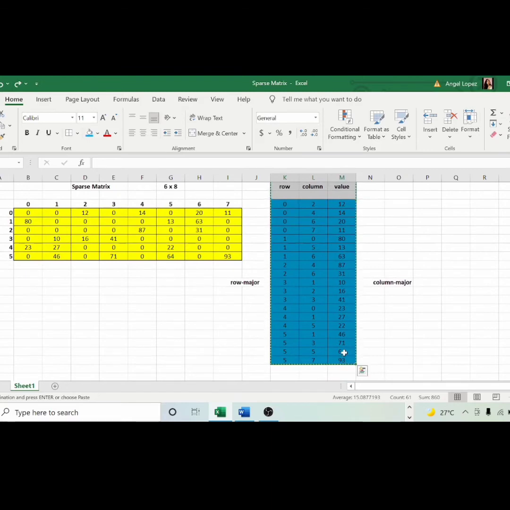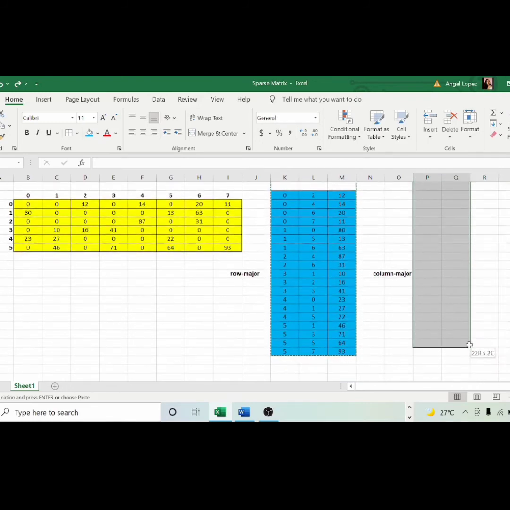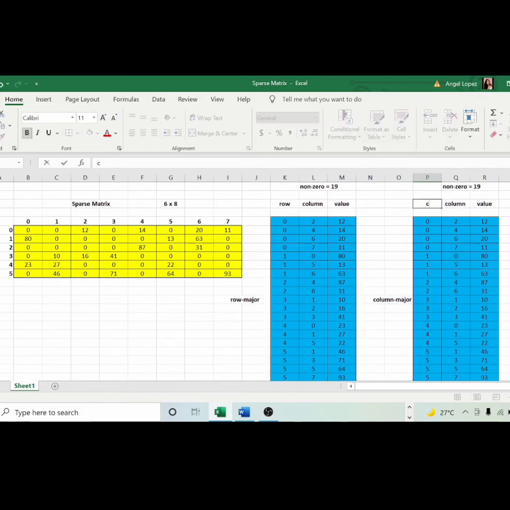Otherwise, we will make a column major here in order to understand more, because we have a row major already. So here are the columns, and this will be the rows. These are the values.